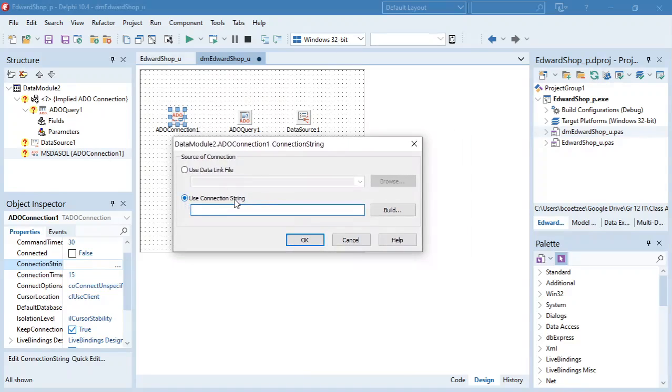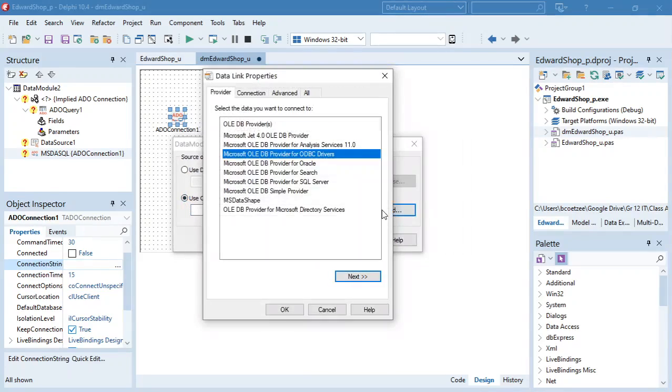Right, we are going to use the bottom option, use connection string build. Now these different options are used for different versions of database and Delphi and whatnot. We're going to go with the first one, so it's easy to remember, Microsoft Jet. It's the only one that says Microsoft Jet, so you shouldn't forget that.